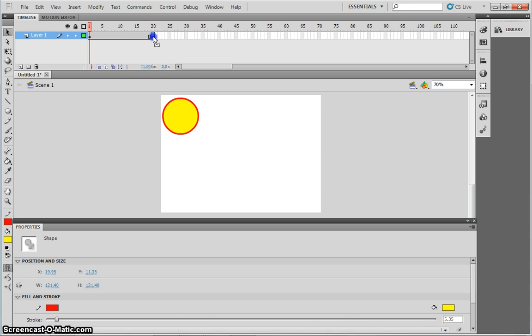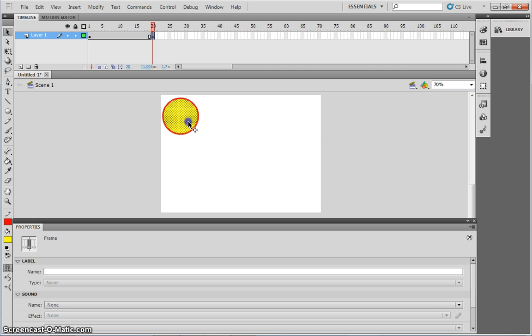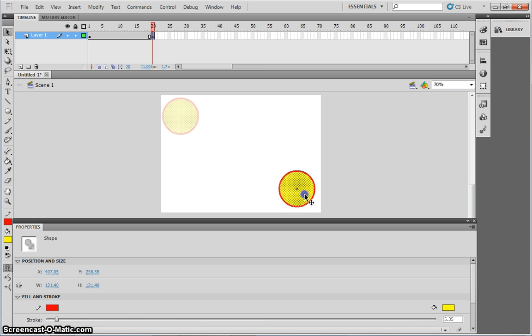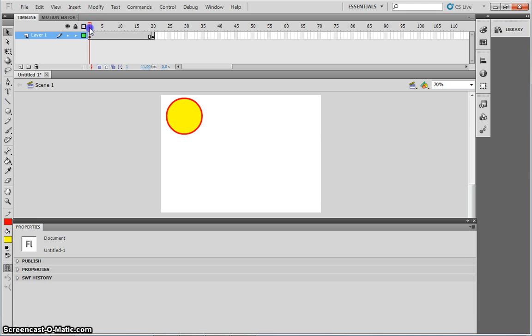So at frame 1 I want my circle to be in the top left hand corner. On frame 20 I'm actually going to move my circle to the bottom right hand corner. So what you can see now is that on frame 1 to 19 the circle is at the top left hand corner, and then on frame 20 I put a keyframe in and I've moved that circle to the bottom right hand corner.